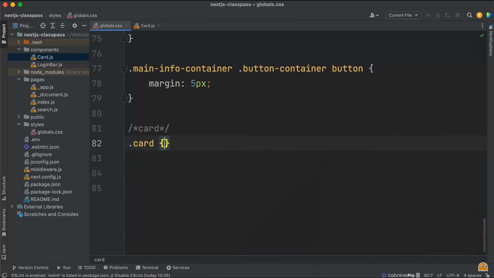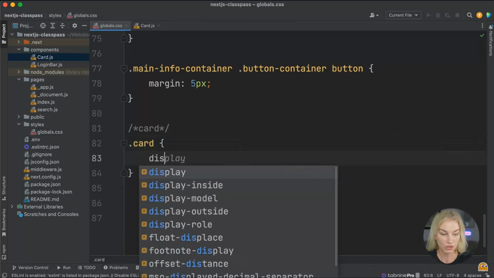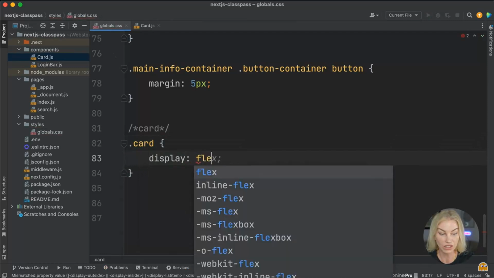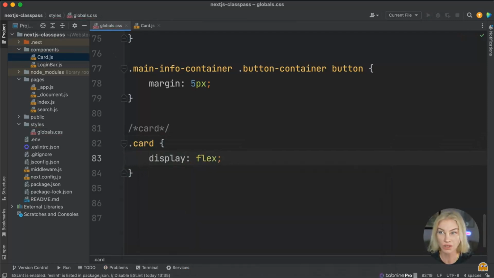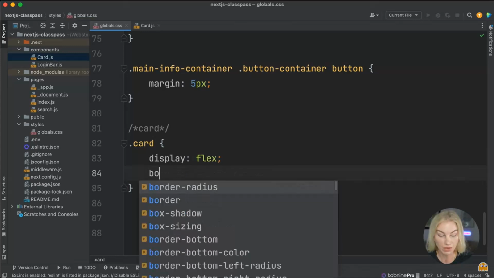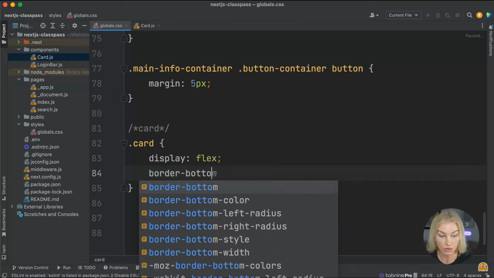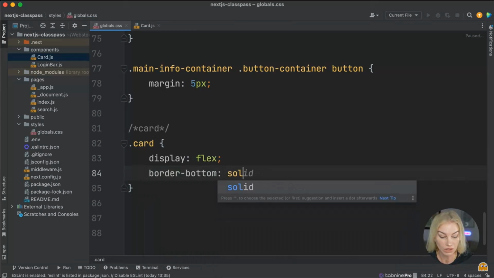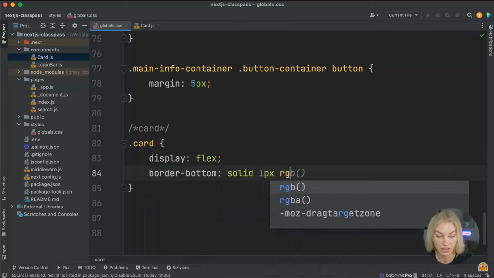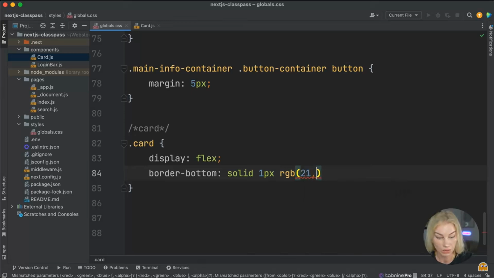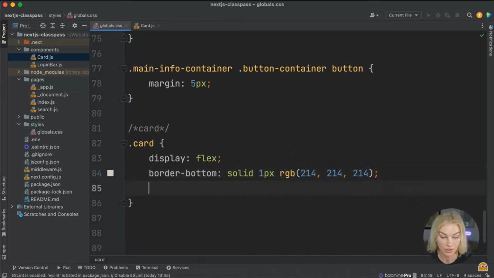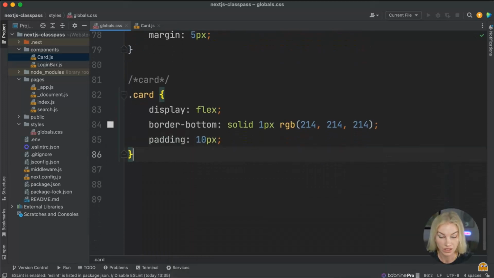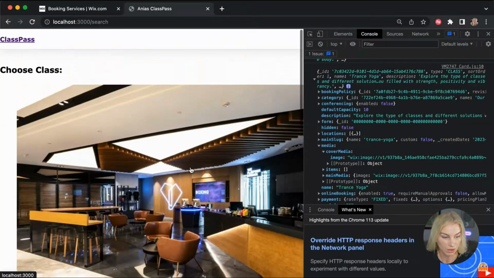So I'm going to go dot card. I'm going to use display flex to initialize flexbox and make sure everything goes from left to right. I'm going to add a border on the bottom only, and it's going to be solid. It's going to be 1 pixel, and it's going to be RGB 214, 214, 214. Let's give it a padding of 10 pixels all around. So at the moment, I mean, it won't look like much.